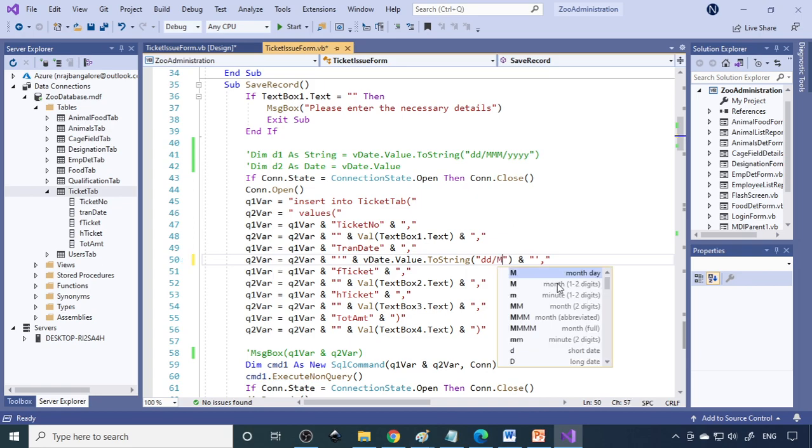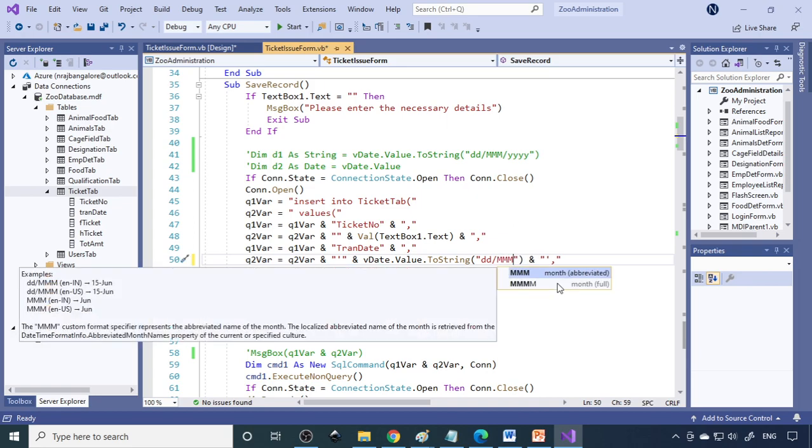Then MM, and I'll use three M's for the month. Two M's give the month as digits, three M's give three characters for the month. If you use four M's, it'll give the full month name. Since you want only three, we'll use three.